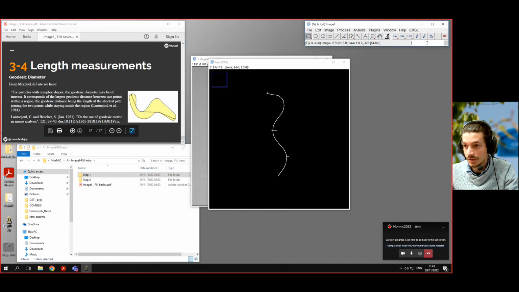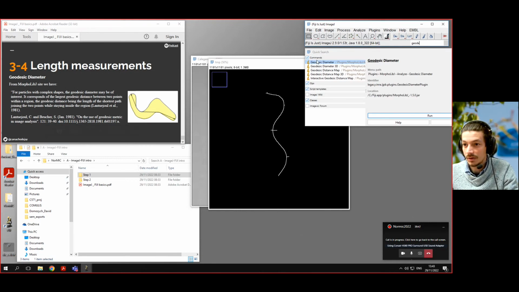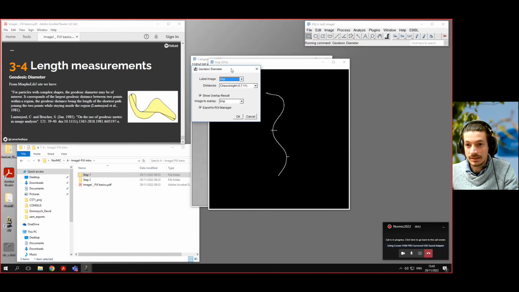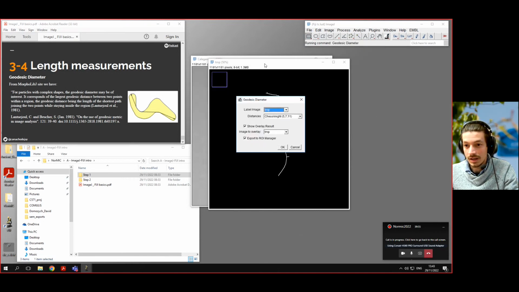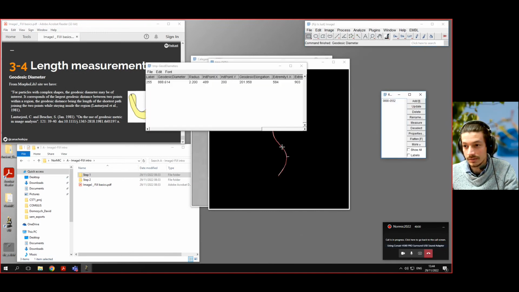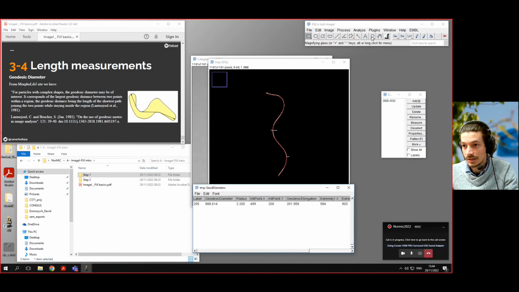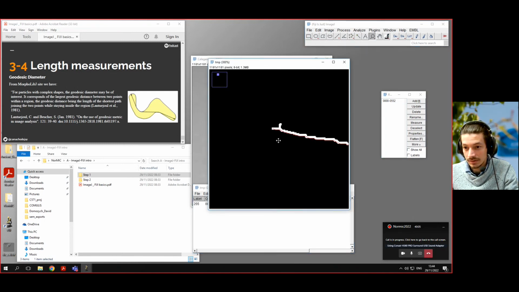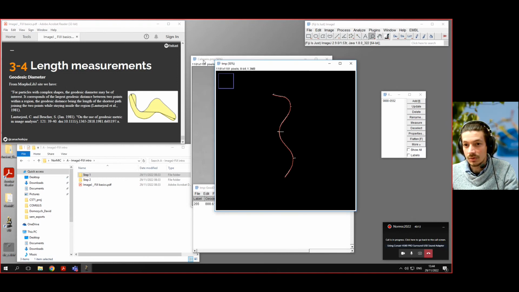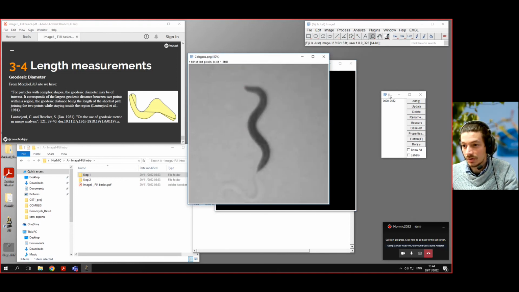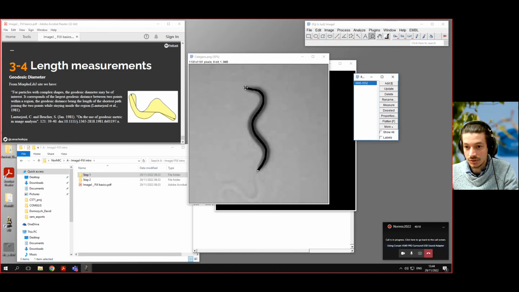So now here I look for geodesic, and I have it available because I have MorpholibJ. I run that, and then I say, okay, I want it in this image, and I want to send things to the ROI manager, and I say okay. Right? So now what you're seeing here is this red line that describes the geodesic diameter, and then I can go to my original C. elegans, and I can, in my ROI manager, click on it just to show it, and you see how nicely that matches the center of the C. elegans.